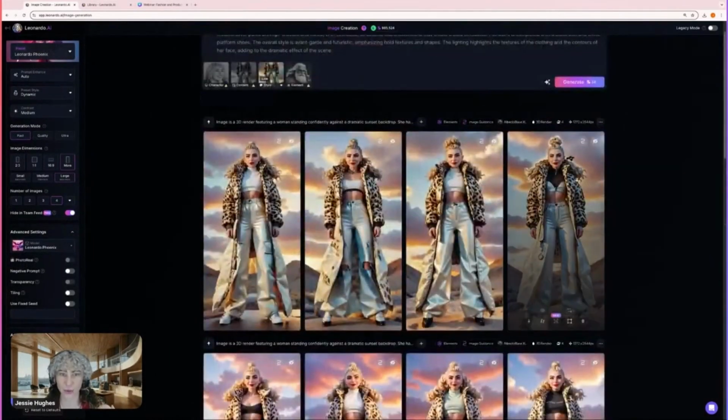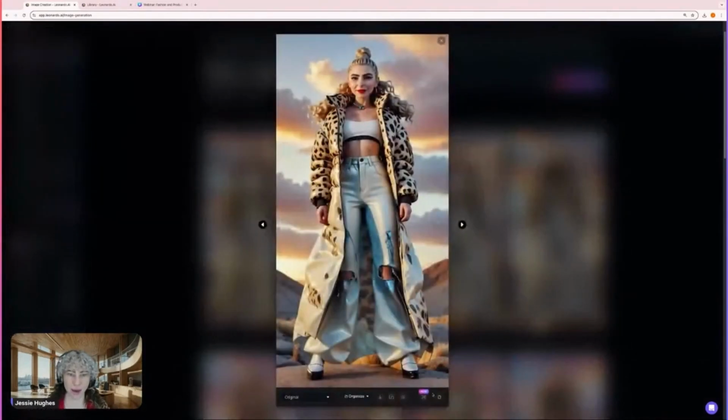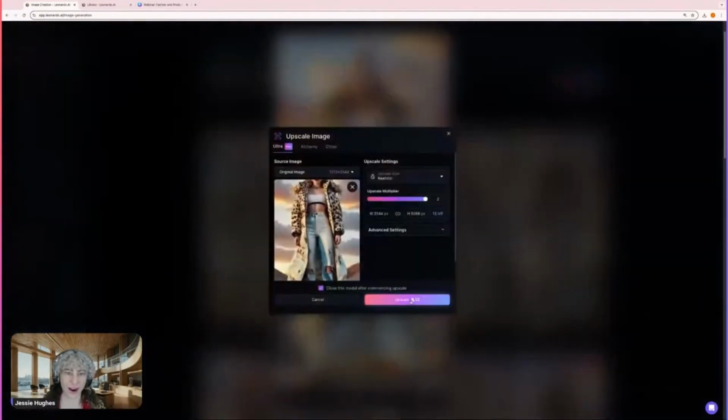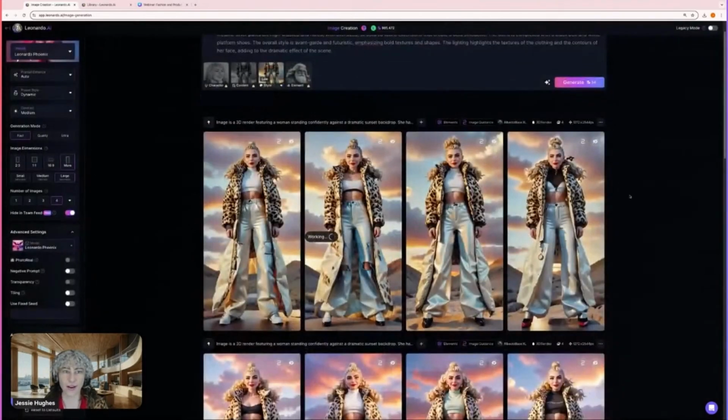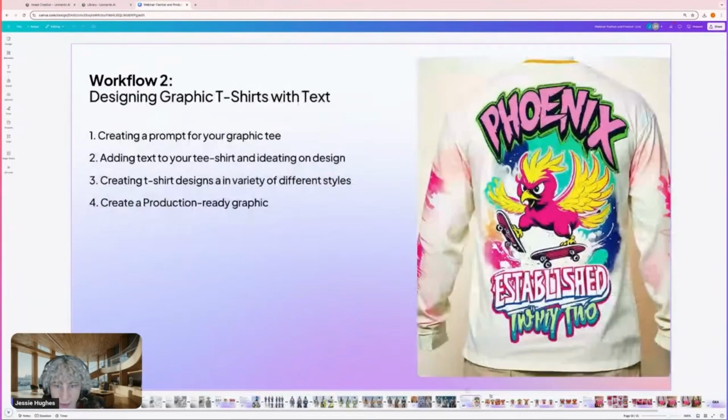Rad. That is workflow 1. This is going to be my Halloween outfit right there. Oh, that's cool. It's wearing the shirt that I'm wearing today. I didn't even realize that. Perfect. Okay, that's workflow 1. Cool. Right, let's go into workflow 2.